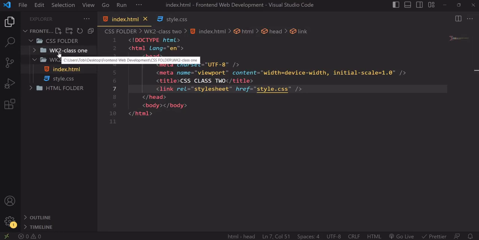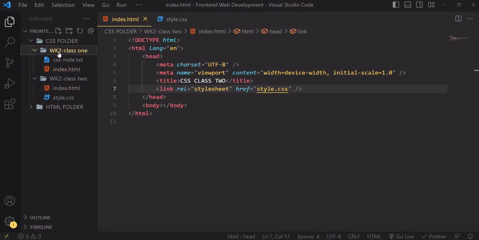Alright, so let's go straight to the point. Yeah, I remember I said I was going to tell you the downside of embedded CSS. As much as it is better, the downside is that embedded CSS is only limited to one HTML document.